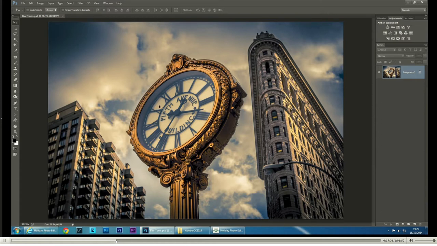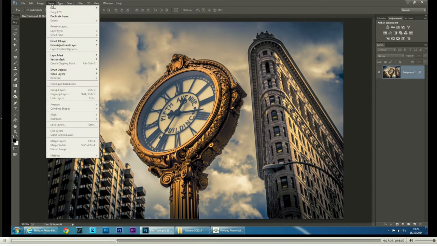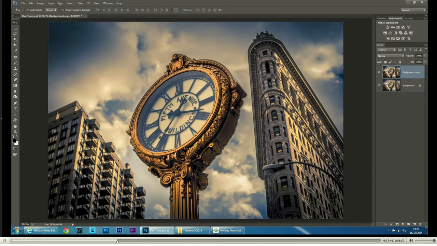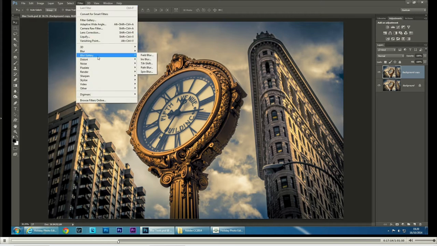First thing I'm going to do is make the hands of this clock look like they're turning. And I'm going to make a copy layer before I go too far, because I'll forget if I keep talking. Layer and duplicate layer. Click OK. So we've got an exact copy, and I'll explain why in a second. Now I'm going to make the hands spin. Now, there are plenty of ways you could do this. I'm going to use Filter, Blur Gallery, and then Spin Blur.